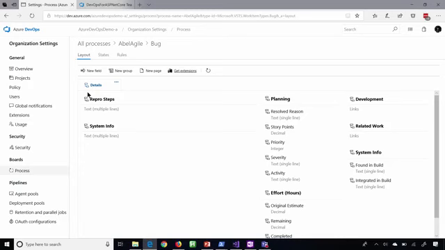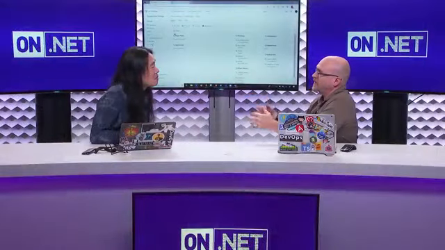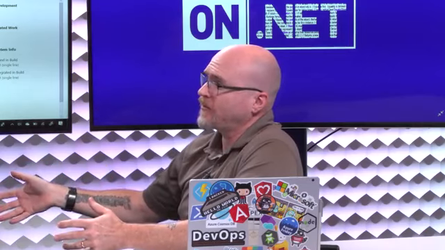Now, let's say I'm managing a huge set of teams, and I have a process that I want to be repeatable across projects. Do I have to customize each time, or is there a way to export the settings and import? That's a great question.